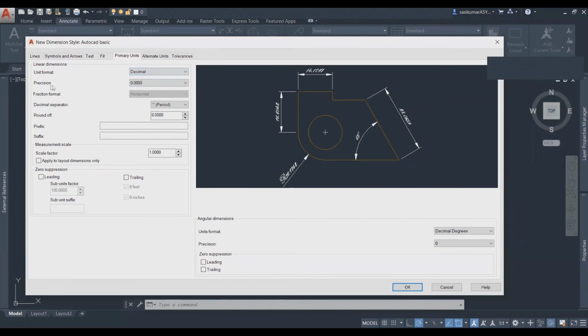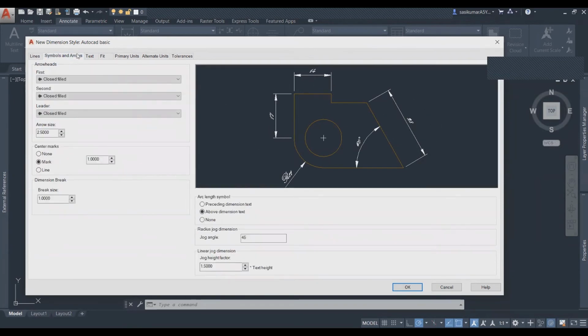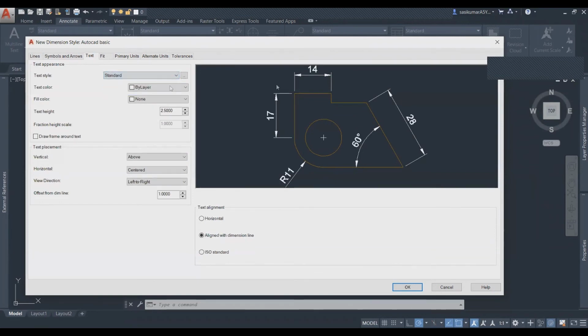Okay. Second, precision. See here, 0.0000. Also here you can see my value is 14.1097, so after the decimal point there are four decimal places. That's what is mentioned here. You can change it to one, two, three or four decimals. If I change it to 0, then my value becomes whole millimeters: now you can see 28, 14, 17.